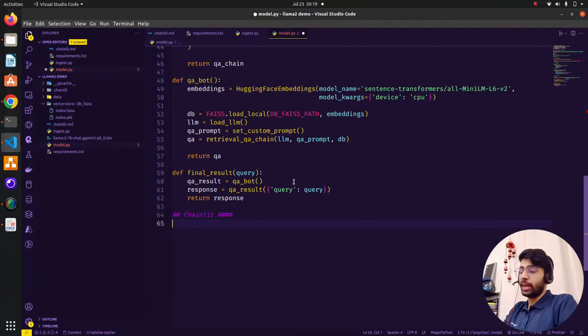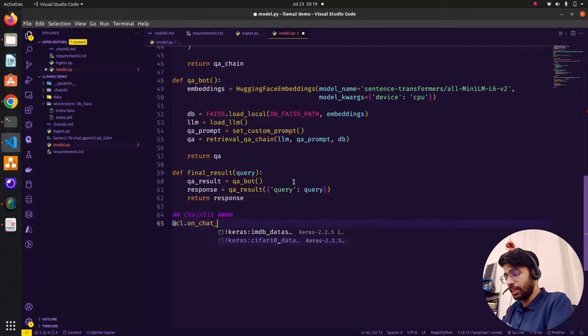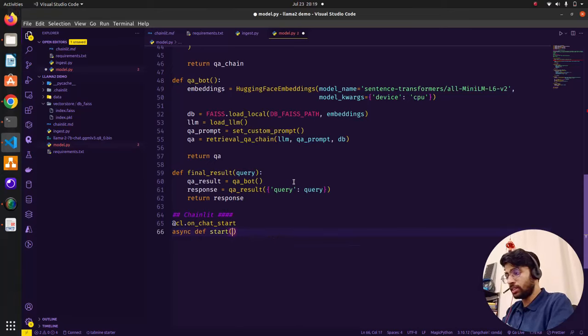So we need some decorators. It has some inbuilt decorators. You would have seen it in microservices if you're working with Flask, FastAPI or Django. And that's what we're gonna do. So the first thing is cl.on_chat_start. The first thing is when you start the chat, this should get loaded. So on chat start, I'm gonna write an async function. So async, and let's write this function called start, and inside this we'll write our code.